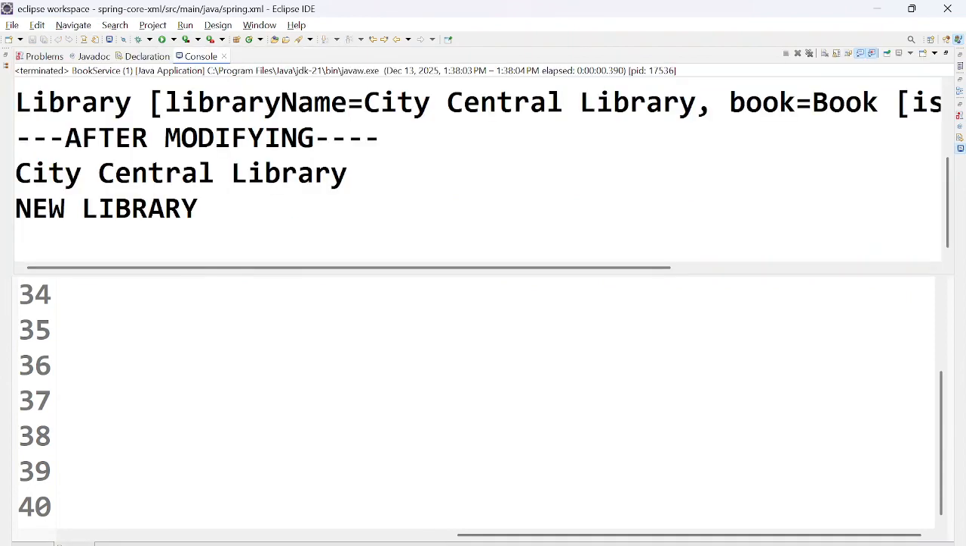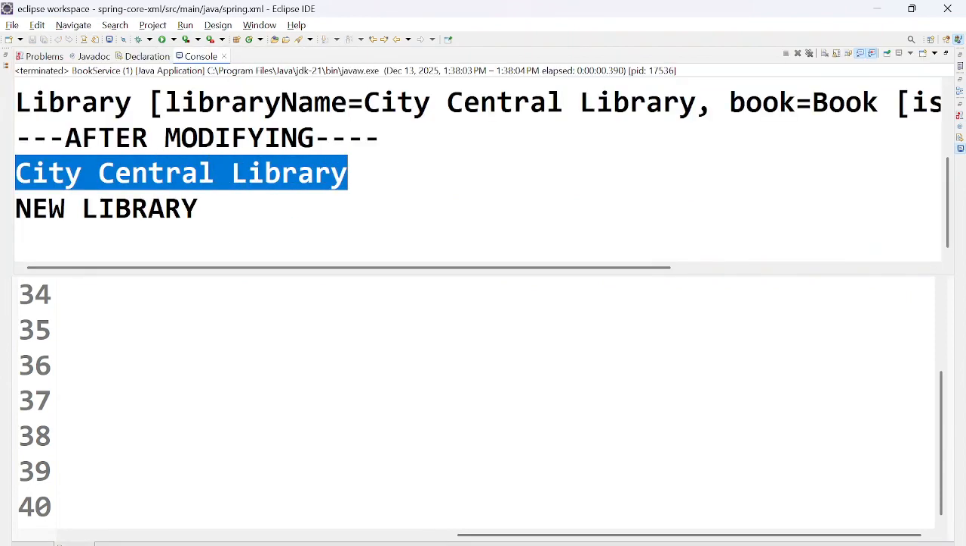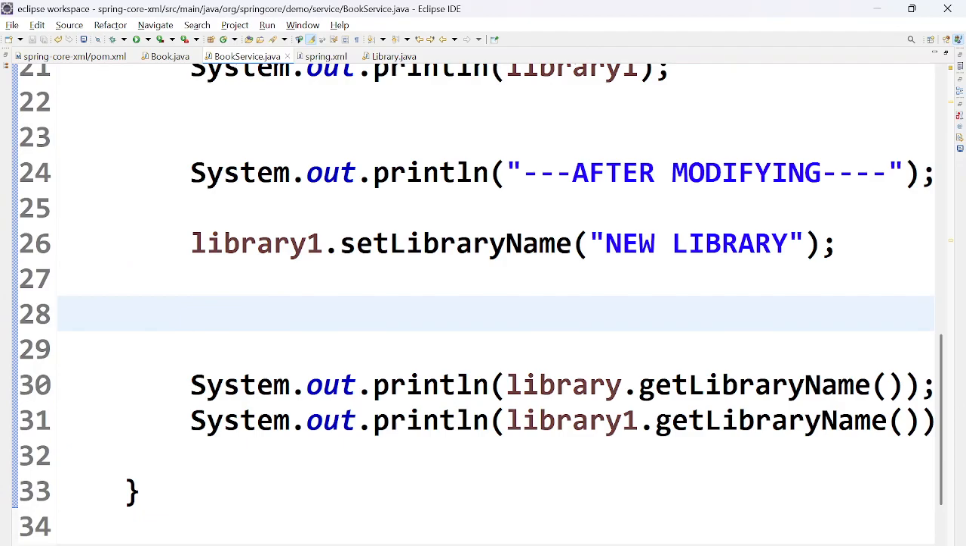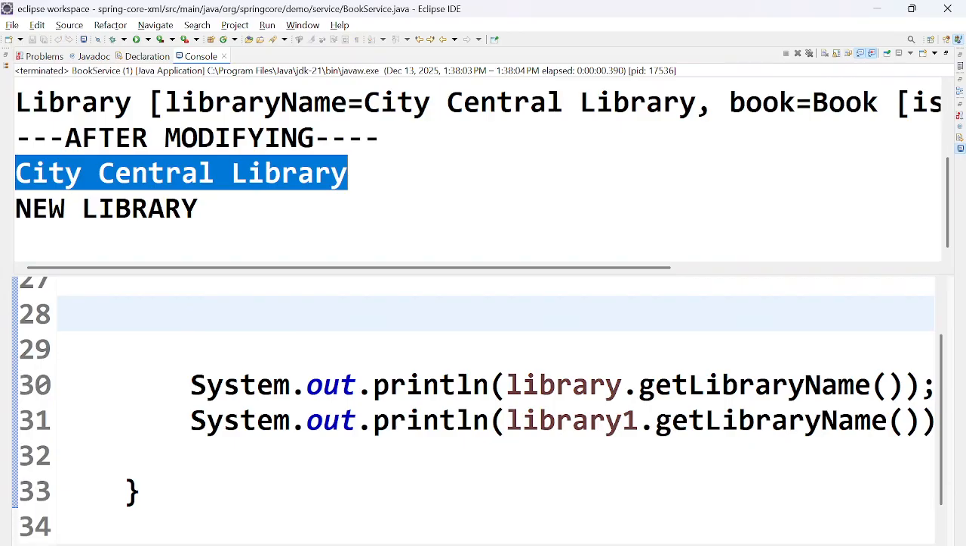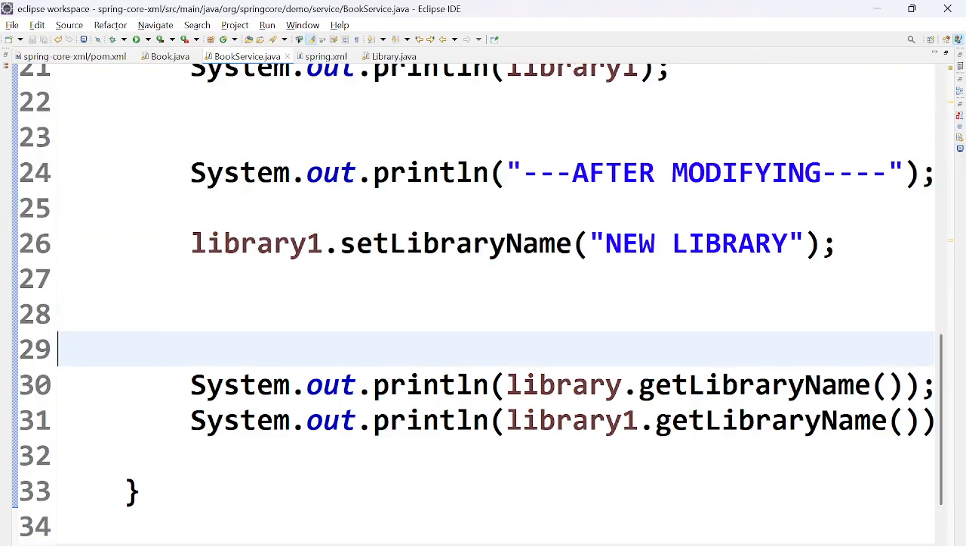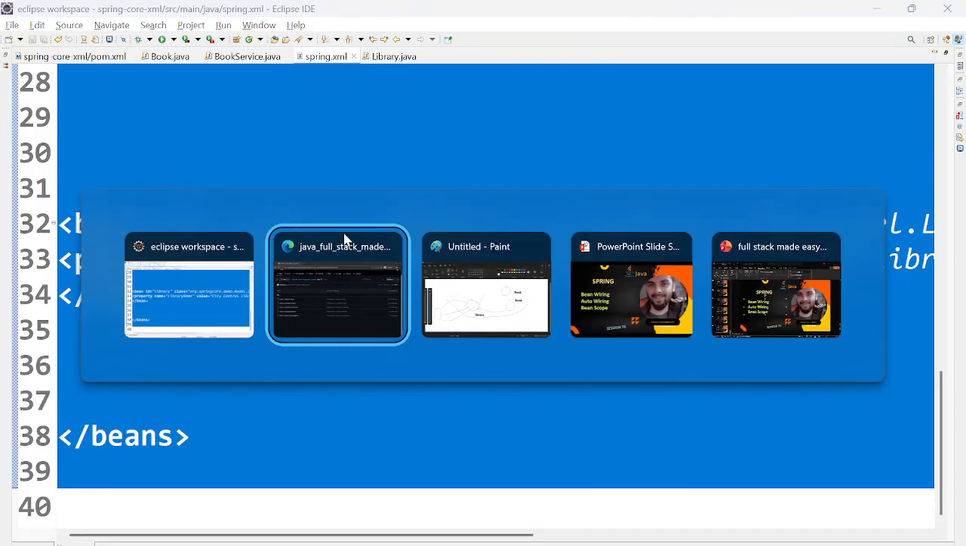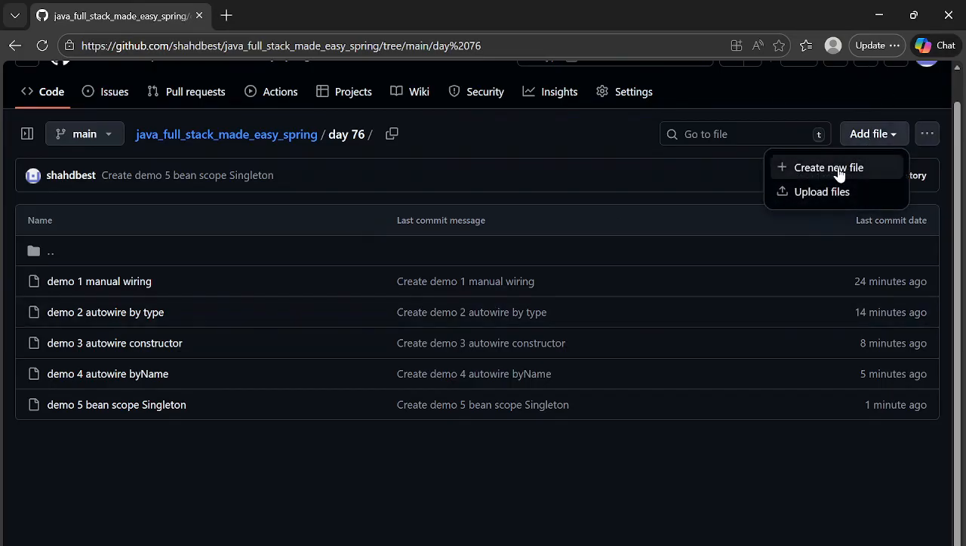Now you can see that I have changed only one library name. Only library one is changed and the previous library remains as it is. After modifying, library one's name I have changed, whereas library's name is not changed. So library dot get name gives me SETI central library, and library one dot get name gives me new library. Now this proves that there are multiple memories, more than one memory is there now. Hopefully this is clear to you. I'm going to copy everything that I've modified and share it with you. I have only changed the scope from singleton to prototype.